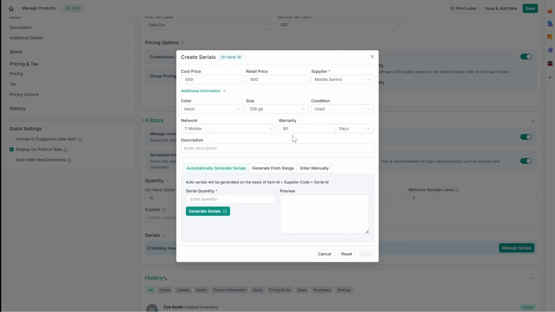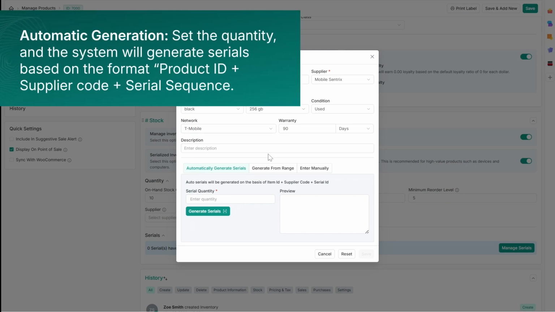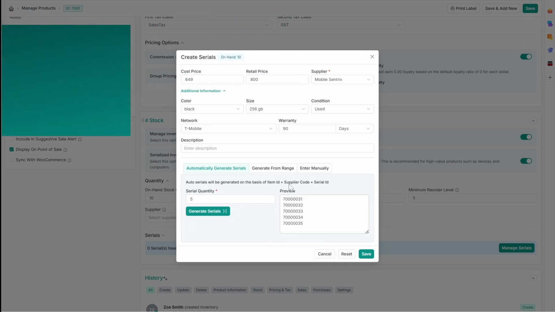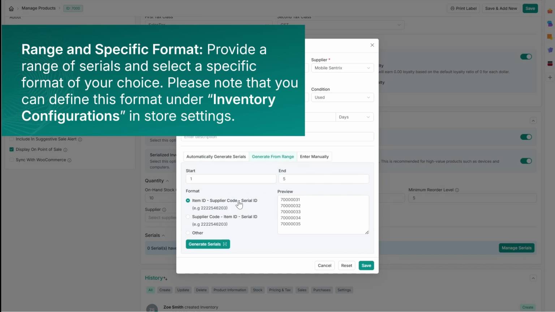There are 3 methods to generate serials. The first is automatic generation, where you can set the quantity, and the system will generate serials based on the format of product ID plus supplier code plus the serial sequence. The second is the range in specific format. Here, you can provide a range of serials and select a specific format of your choice. Please note that you can define this format under Inventory Configurations in your store settings.